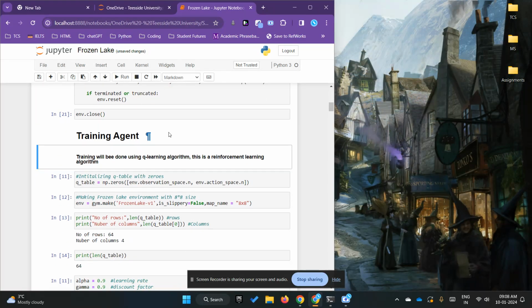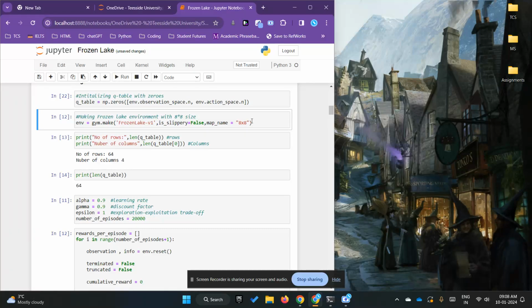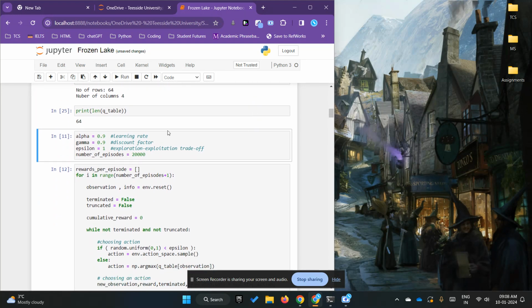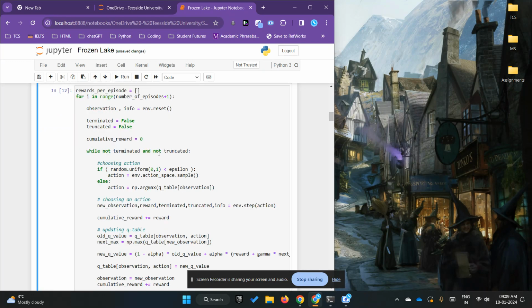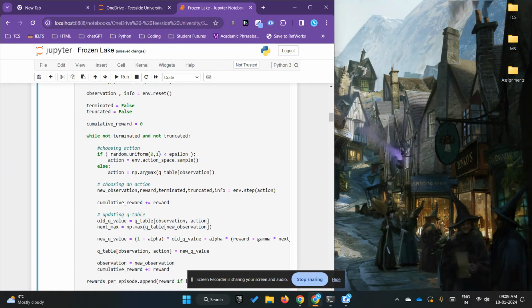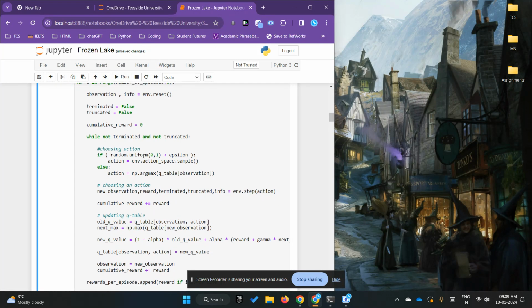For the training, I have initialized the Q table with zeros, and then I'm making another environment here, and all the parameters are set here. Alpha is the learning rate, gamma is the discount factor, and epsilon is the exploration exploitation trade-off, and I'm training it with 20,000 episodes. This is the algorithm, and the random action is based on the epsilon.